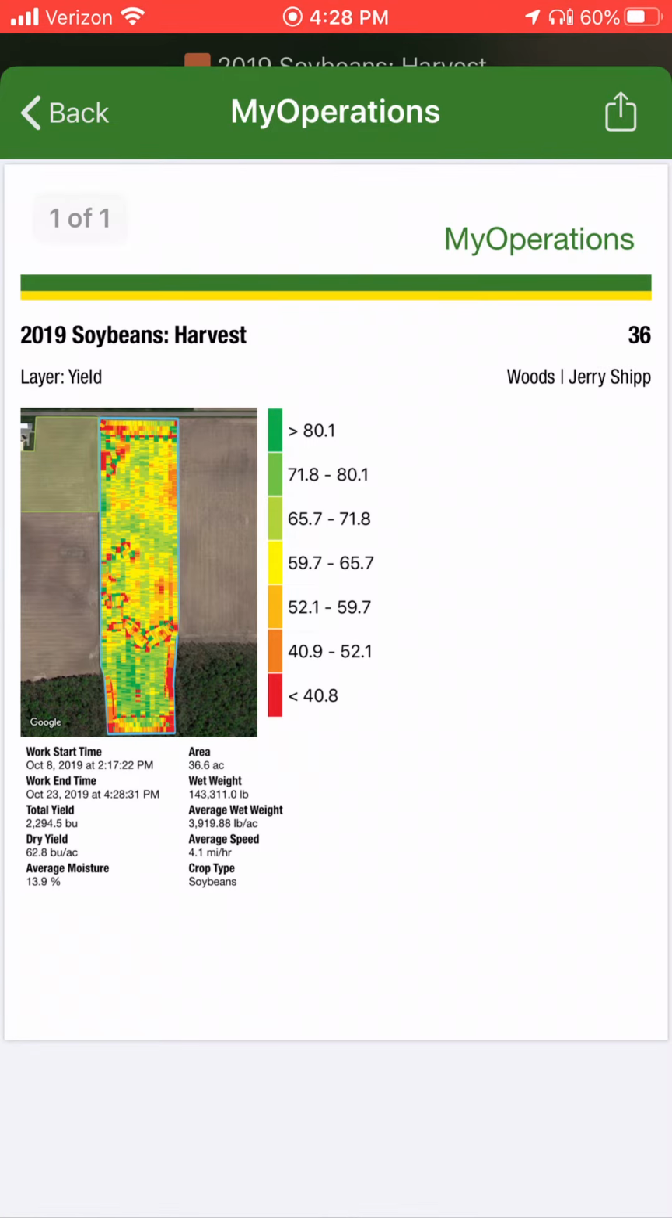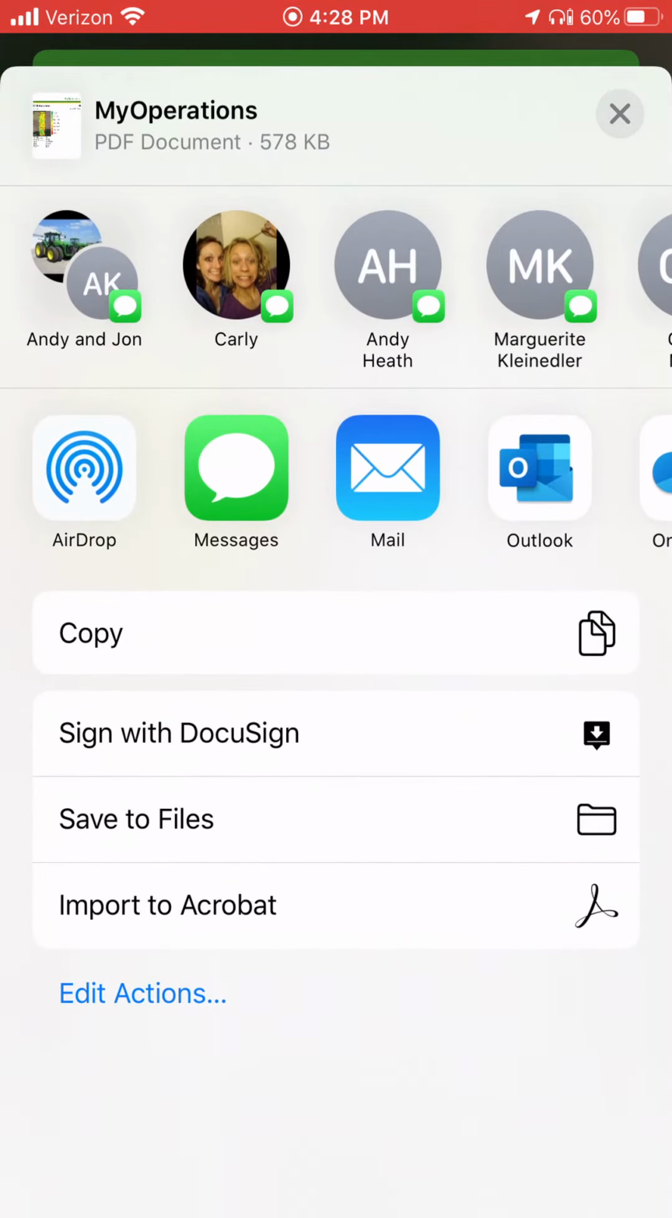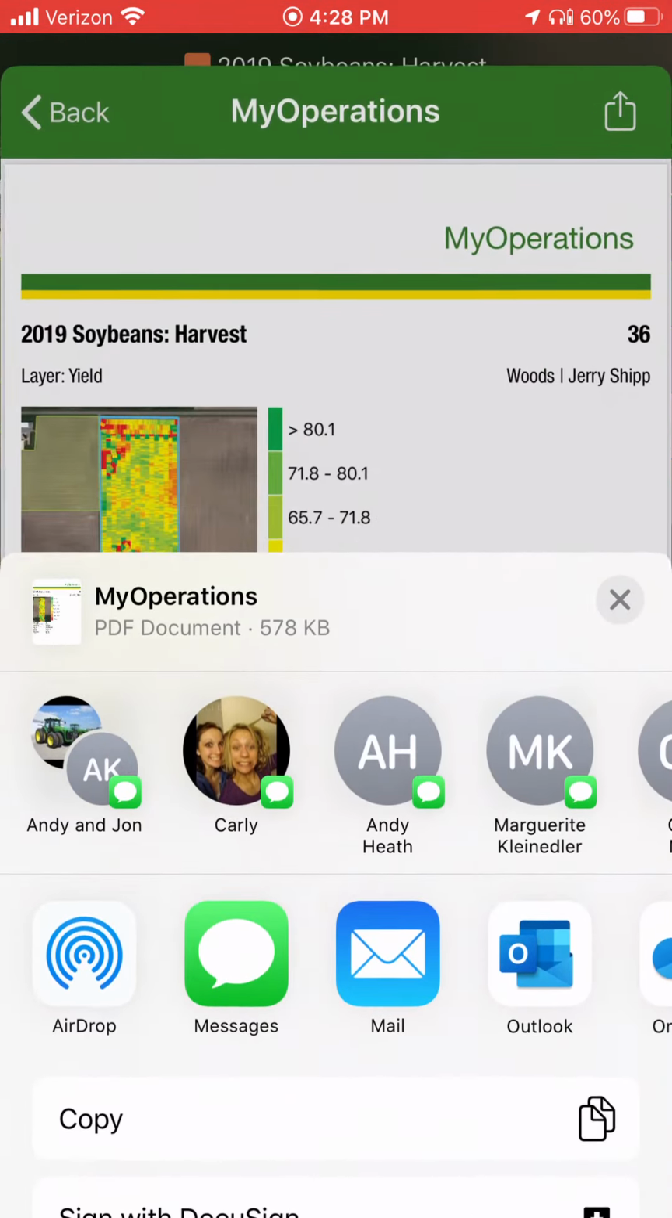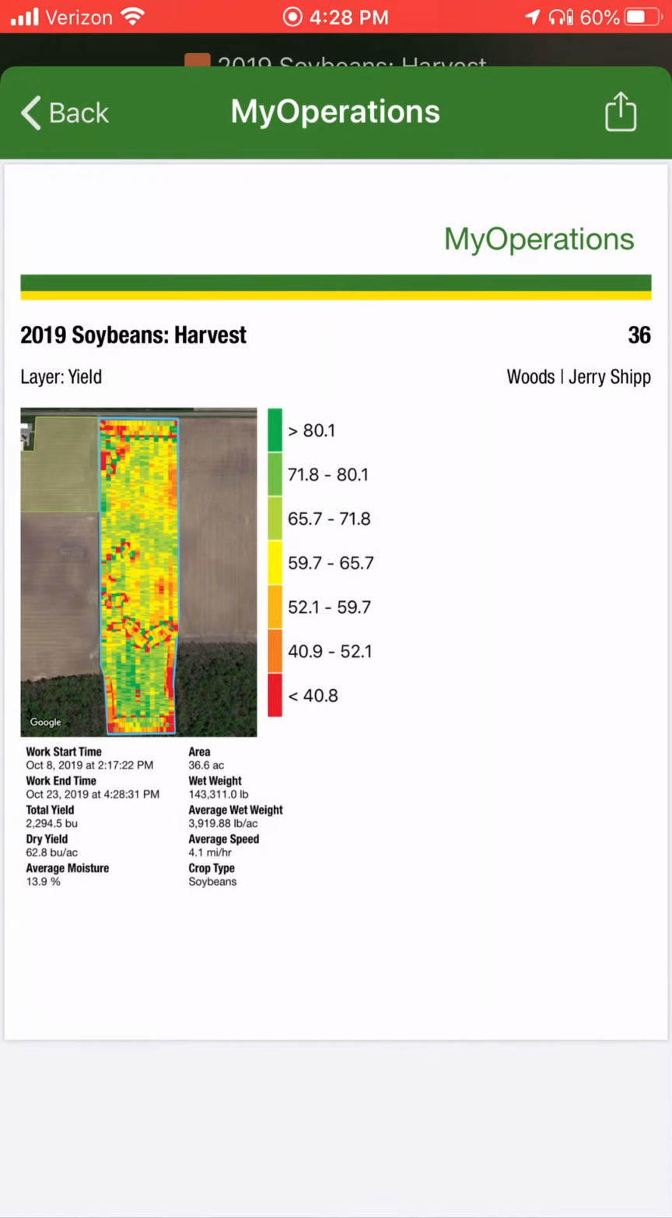In terms of a yield map, we can see start and end time, total bushels, average yield, moisture area, as well as average speed. Select the share button again at the top. You have the ability to text, email that specific report.